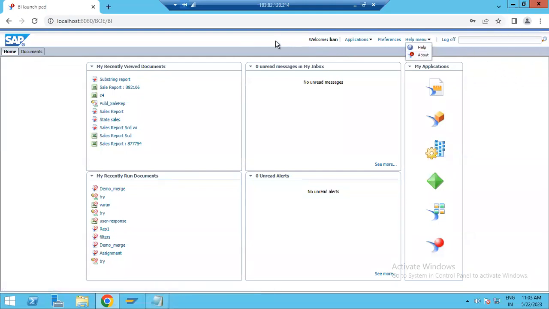If you want to log off, you can click here, Log off, so it will log you off from your reporting BI Launchpad tool. Okay, so these are the basic things. Now we'll go into the next tab called Documents.